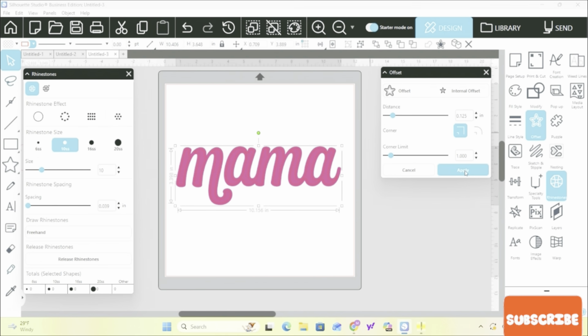Going to press apply. You could ask yourself, do you want the corners to be rounded or curved? I'm going to keep it as curved, even though it's a rounded font. Let me see what rounded looks like. Okay. All right, so I'm going to press apply.